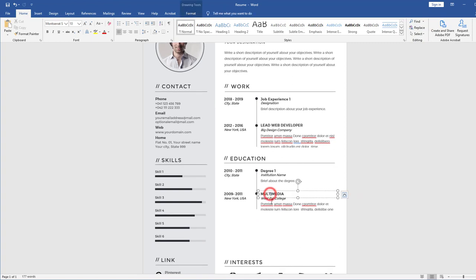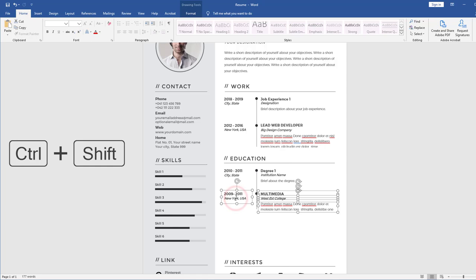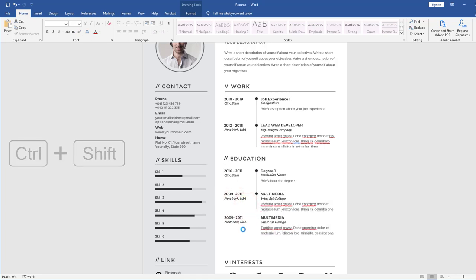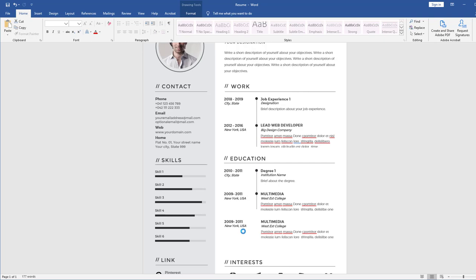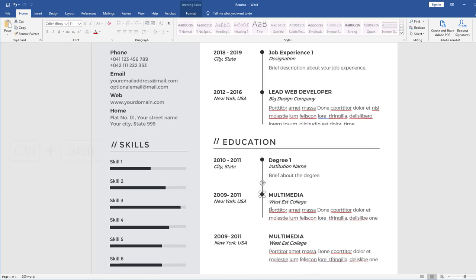Press and hold Shift key and click to select multiple text boxes. Press and hold Ctrl plus Shift key, drag the selected objects.